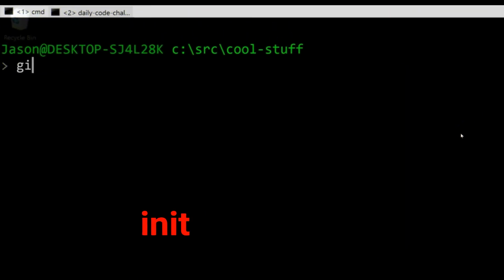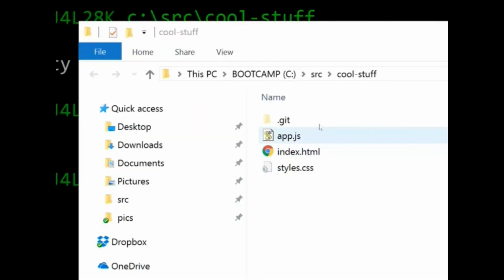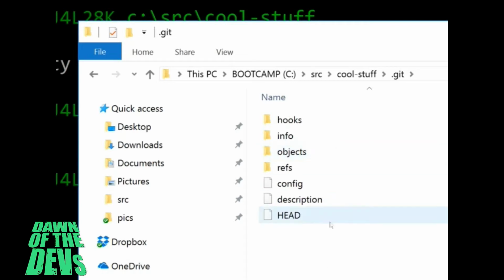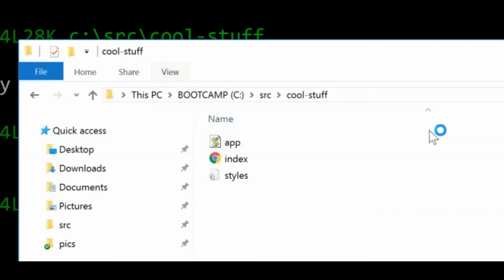The first step to get this under source control is to run the git init command, and when you do that, you're going to notice there's a hidden Git folder created with stuff in it that you can mostly ignore. Here's a quick tip for you: if you don't see file extensions or hidden folders, you can go to the View menu. You can enable that with a couple of settings, and then you can see all your stuff.